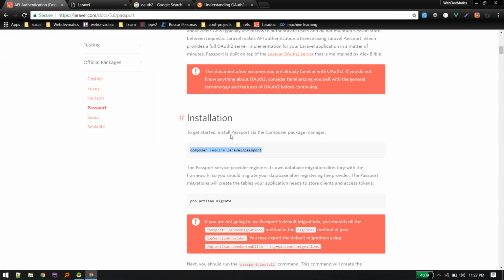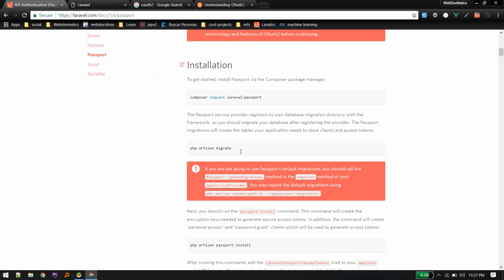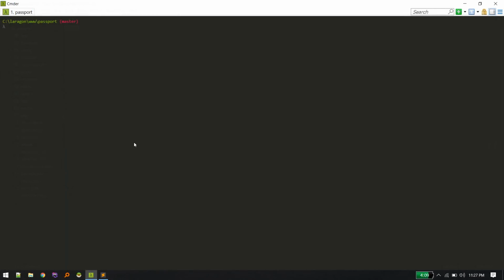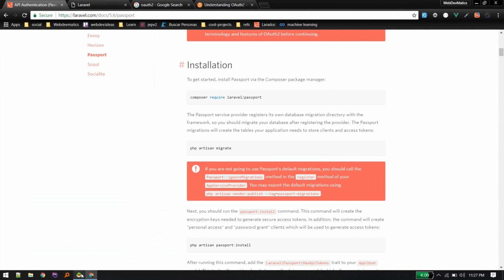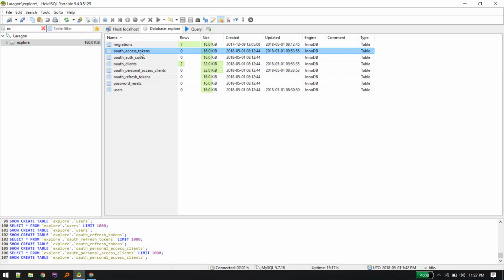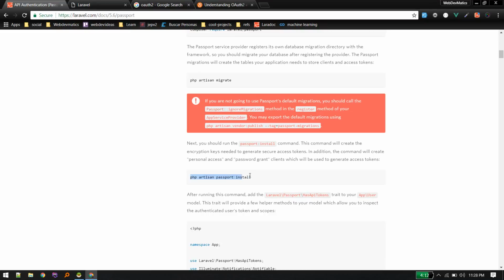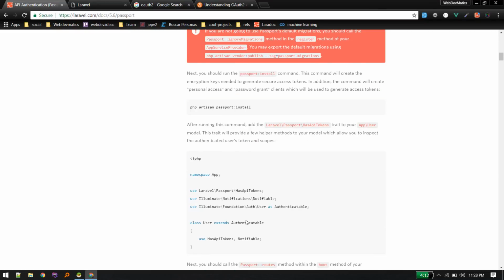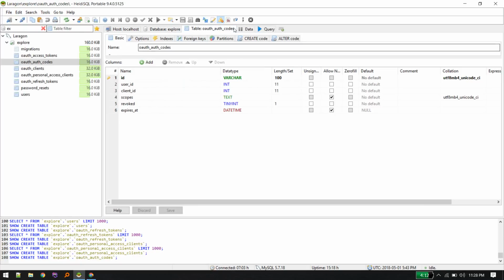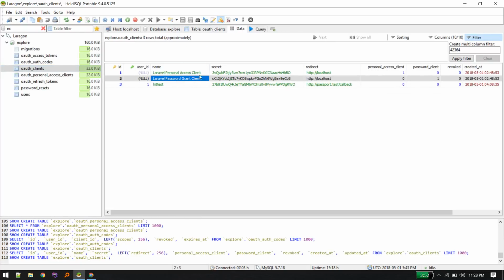Once Composer has installed Passport, you can run php artisan migrate, and it will create new tables, these OAuth related tables: OAuth access tokens, auth codes, auth clients. Okay, after that you can run php artisan passport:install. What that will do is create these clients. We'll talk about them later. For now, just follow along.